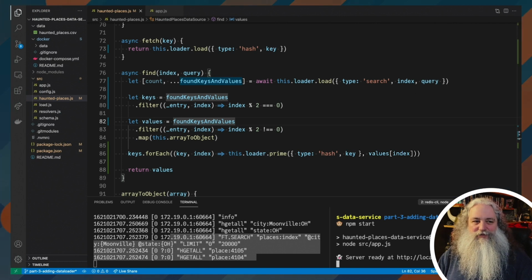So, well, that's pretty much all I've got. Using a DataLoader, you can make naive queries efficient by not hitting Redis repetitively when you don't need to. And so this is a great little technique to do that. That's all I've got. Thanks for watching.